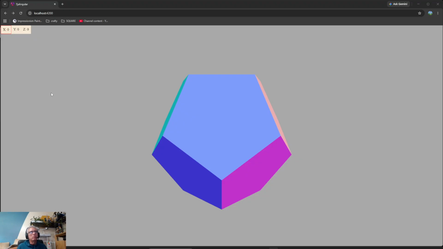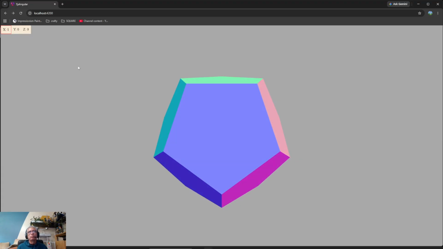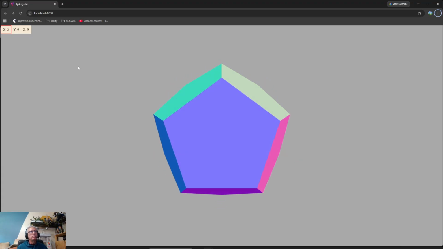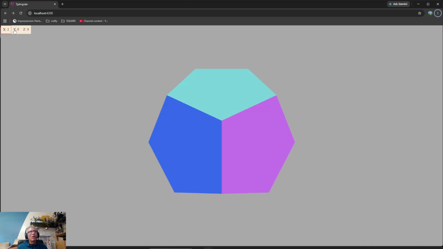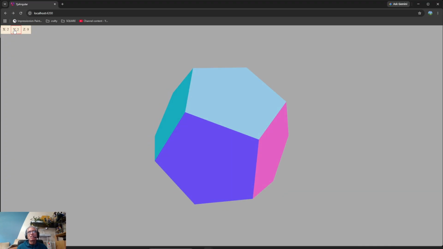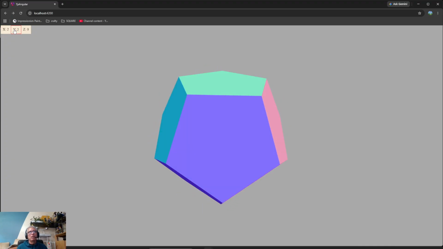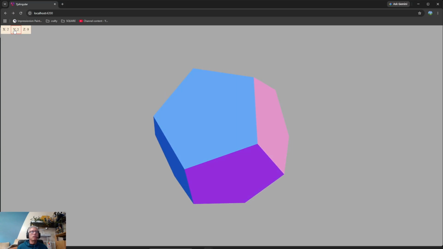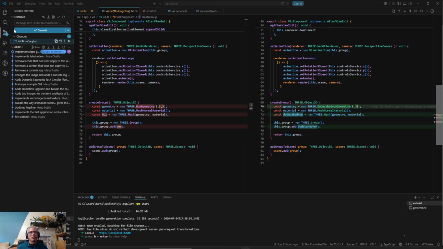A dodecahedron. Let's see, I'll go read it off in a second. I think it's a 12-sided thing. And what I've learned is, and this is pure domain knowledge, like I know how to code. I've been coding for a long time. I can do enough in 3JS to be dangerous.